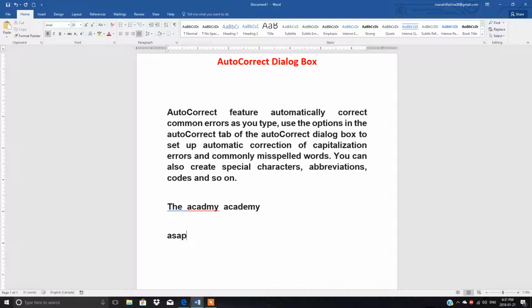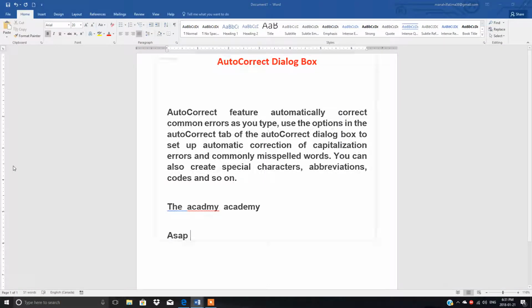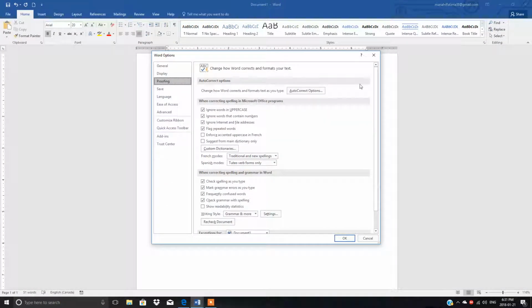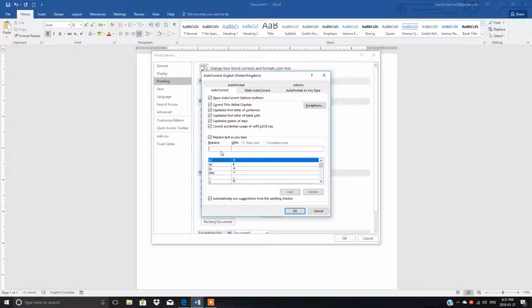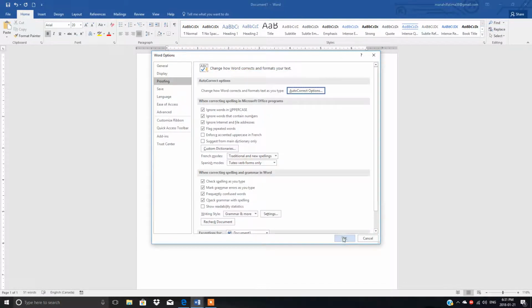ASAP means as soon as possible. When I click the space bar, see, it only makes it capital, nothing else happens. So if you say whenever you write ASAP, the system will automatically convert it to "as soon as possible", you have to go to the File tab and then Options. From Options, Proofing. From Proofing, on the right hand pane, AutoCorrect Options, and here you can write ASAP, and here "as soon as possible", and Add. Do not forget to click on this Add, okay and okay.